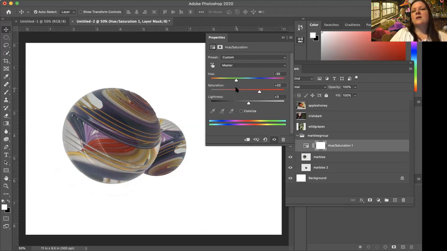When you use adjustments, they are a universal thing for anything below where it's being used. So right now I have the hue and saturation up here. It's going to affect anything below it. So these two marbles, and if we pop something into the background, it's going to be there. So keep that in mind.